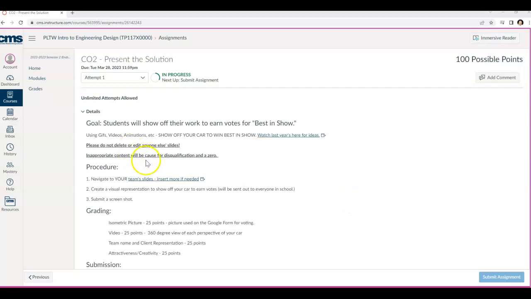What's going on, everybody? I want to jump on here to show you our plan for this perform grade, right? So we've worked on the CO2 car for quite a bit, and now you are going to present your solution, right? So there's two main reasons for this assignment. One is to go through the design process. Two is to show off your work so you can earn best in show at the CO2 car race.